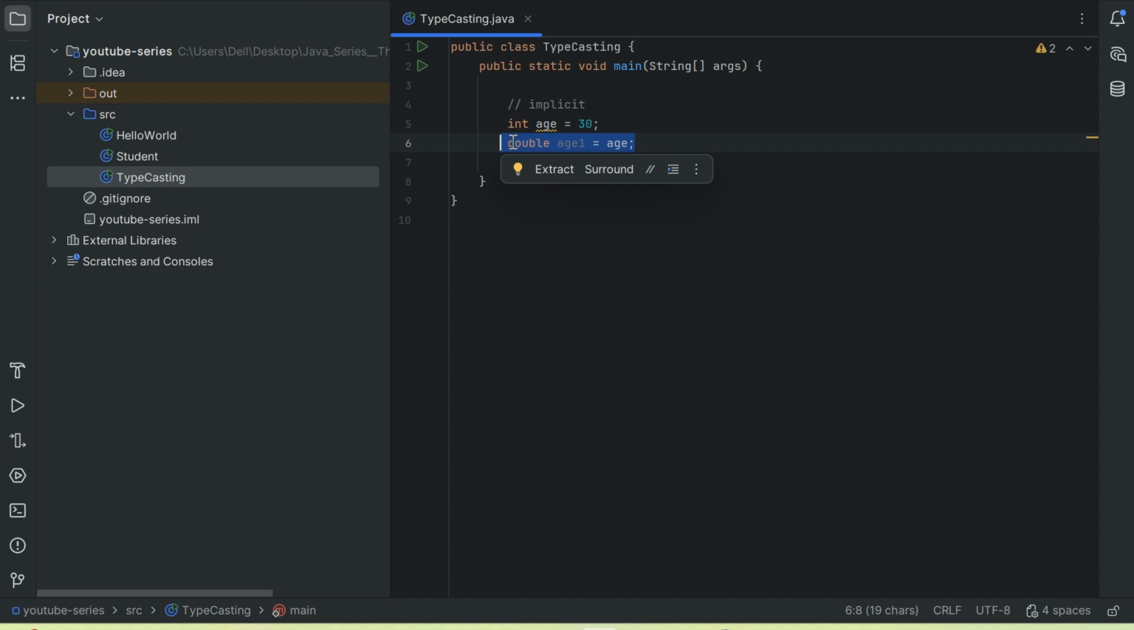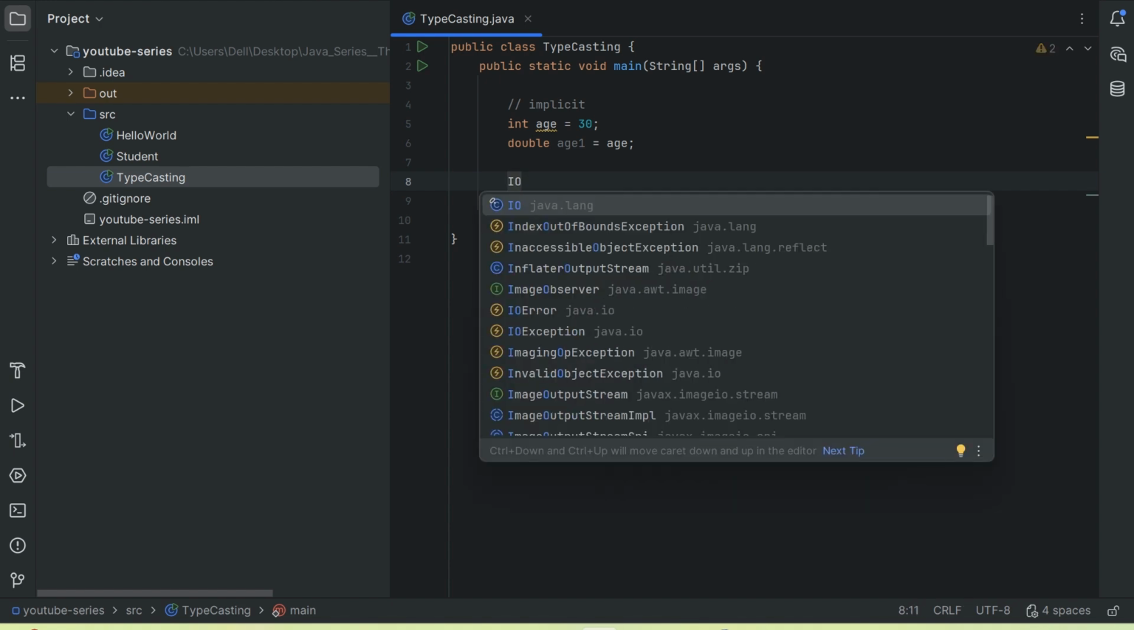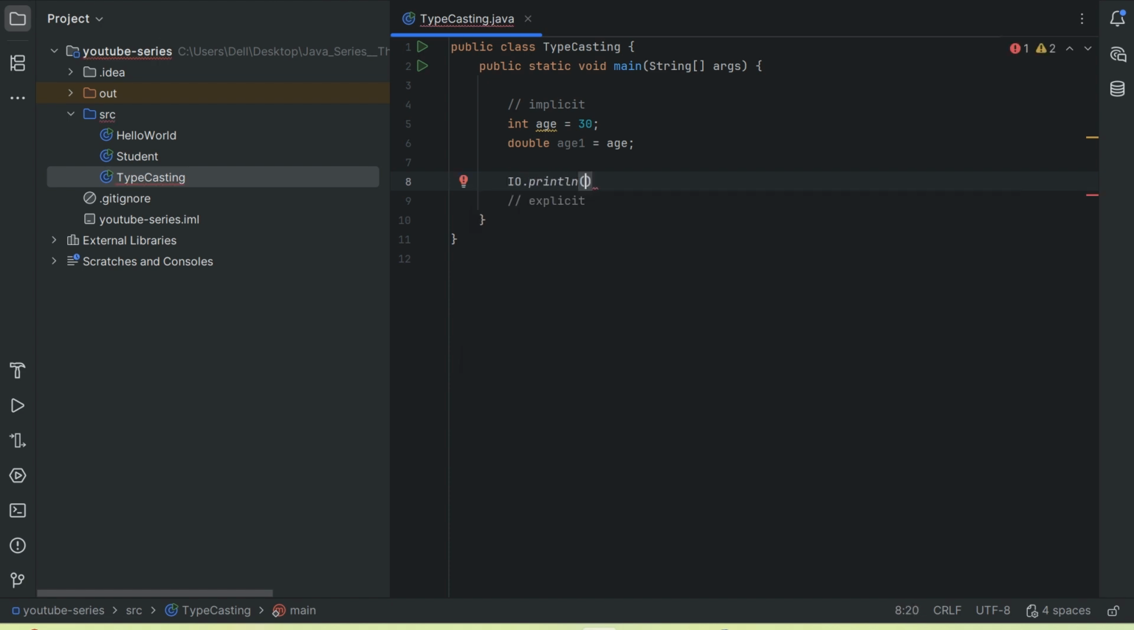So age one is going to be age, and I'm going to be printing in a different way. I think I forgot in the last videos to mention this print statement syntax. If you are using Java 25, you can use something known as IO.println, and then you can say original. So original is equals, and then concatenate age, and then updated is equals, and then age one, right?